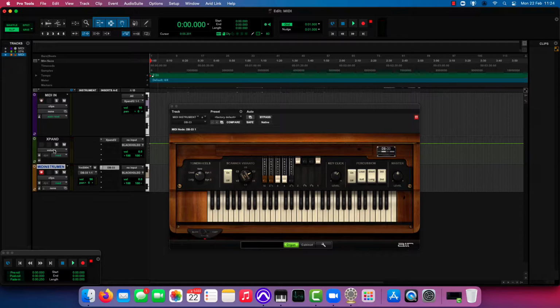But as long as you understand how the MIDI inputs and the MIDI outputs work on the MIDI tracks and on the instrument tracks, being able to get signals into your tracks and then send that MIDI data off to either an auxiliary track or to the instrument on the instrument track, it should be relatively simple.